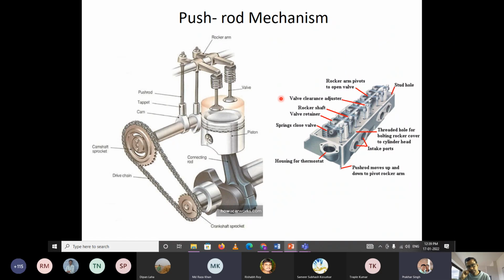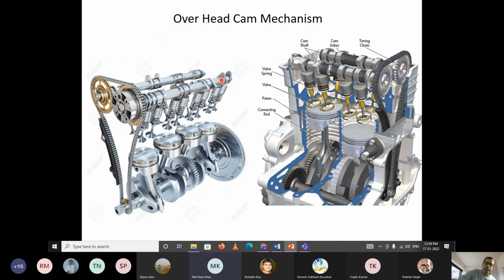Like the camshaft can be shifted above the valve, directly connected to the valve. Okay, that's really very good. That's a very good idea. That is what you can see here. Overhead cam design.